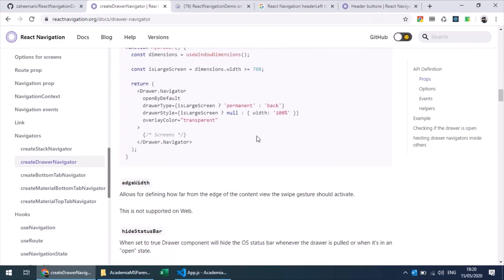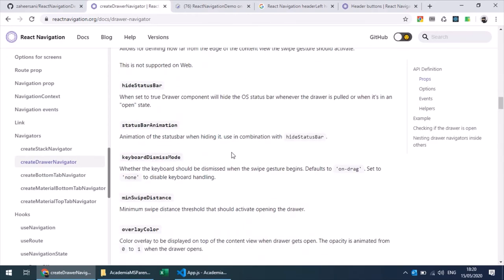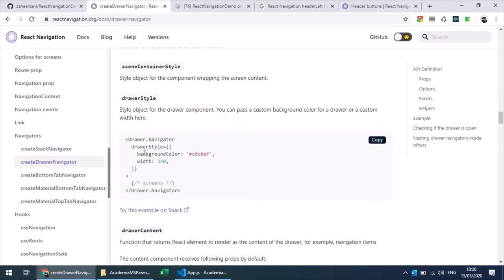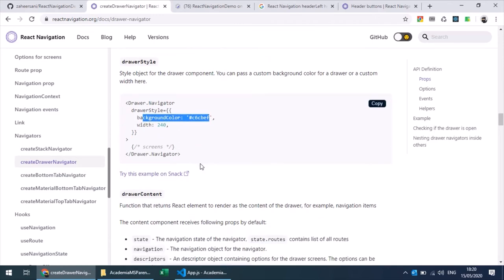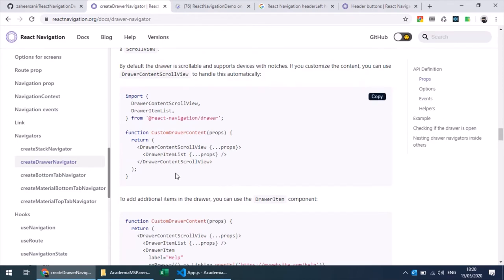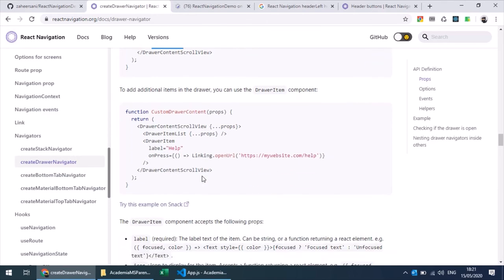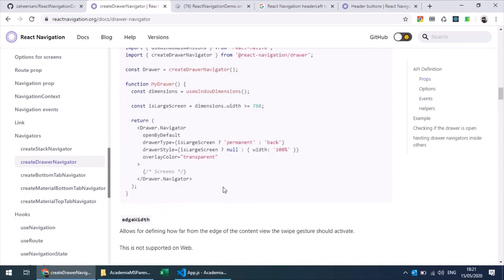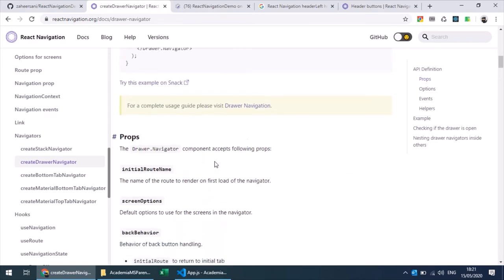We also have some more options over here. Let's say, for example, keyboard dismiss mode, and we can also customize the drawer style, for example the background color and the width of the drawer. We can also customize the content. We can also put some drawer content which does not belong to any component, for example logout and help. In this case, help is actually going to launch a link. So these are some of the options which are available with the drawer navigator, just like we have in the stack navigator.